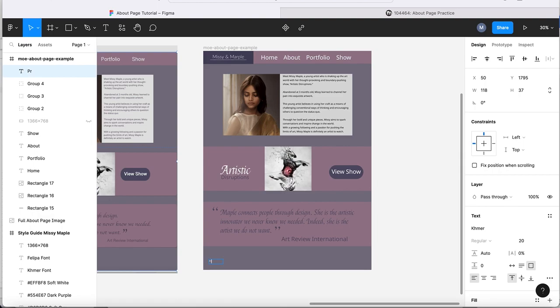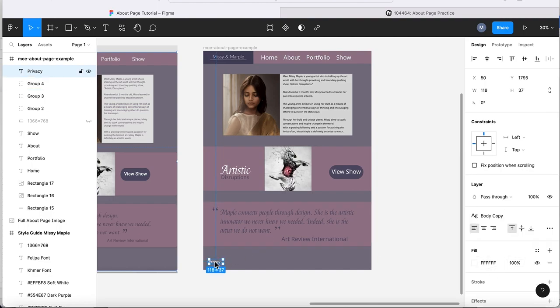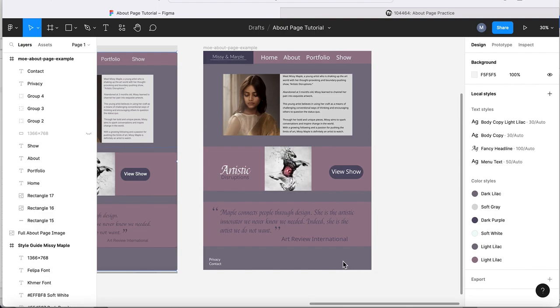So privacy. And let's go ahead and make this our body copy and put it up just a tiny bit and duplicate it, drag it down, and contact. We could also easily go to our icon page and get maybe Instagram, Facebook, Twitter logos that we could add in down here. That would be another thing we might find in a footer.